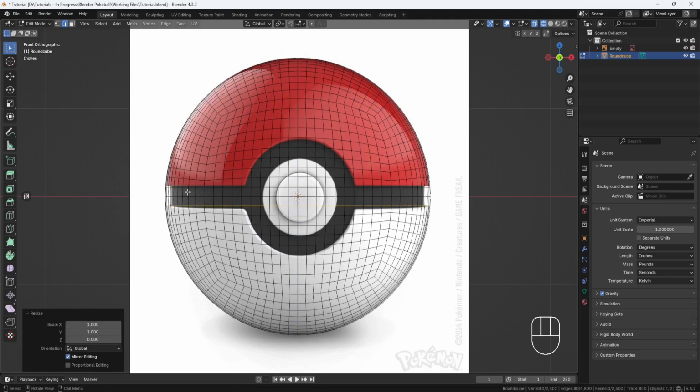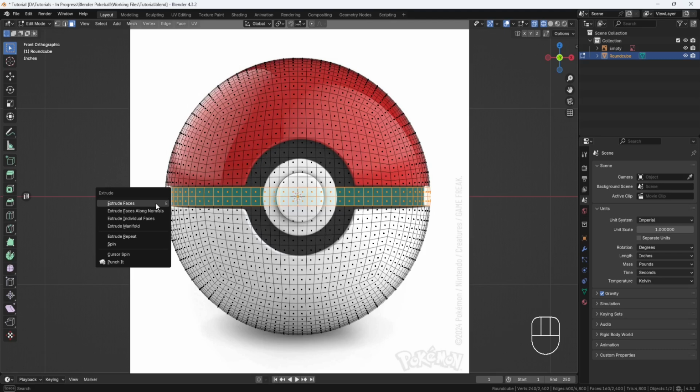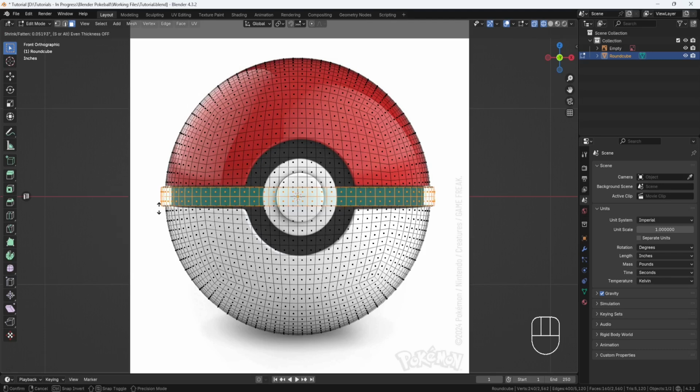And now I want to create this channel that goes around the sphere. So I'll switch to Face Selection, and I'll click and drag to window select these two rows between the upper and lower shells. Then I'll hit Alt-E and choose Extrude Faces along Normals. And now I can simply drag my mouse to extrude the faces out or in, depending on which way I move my mouse. And they will extrude along their normal direction.